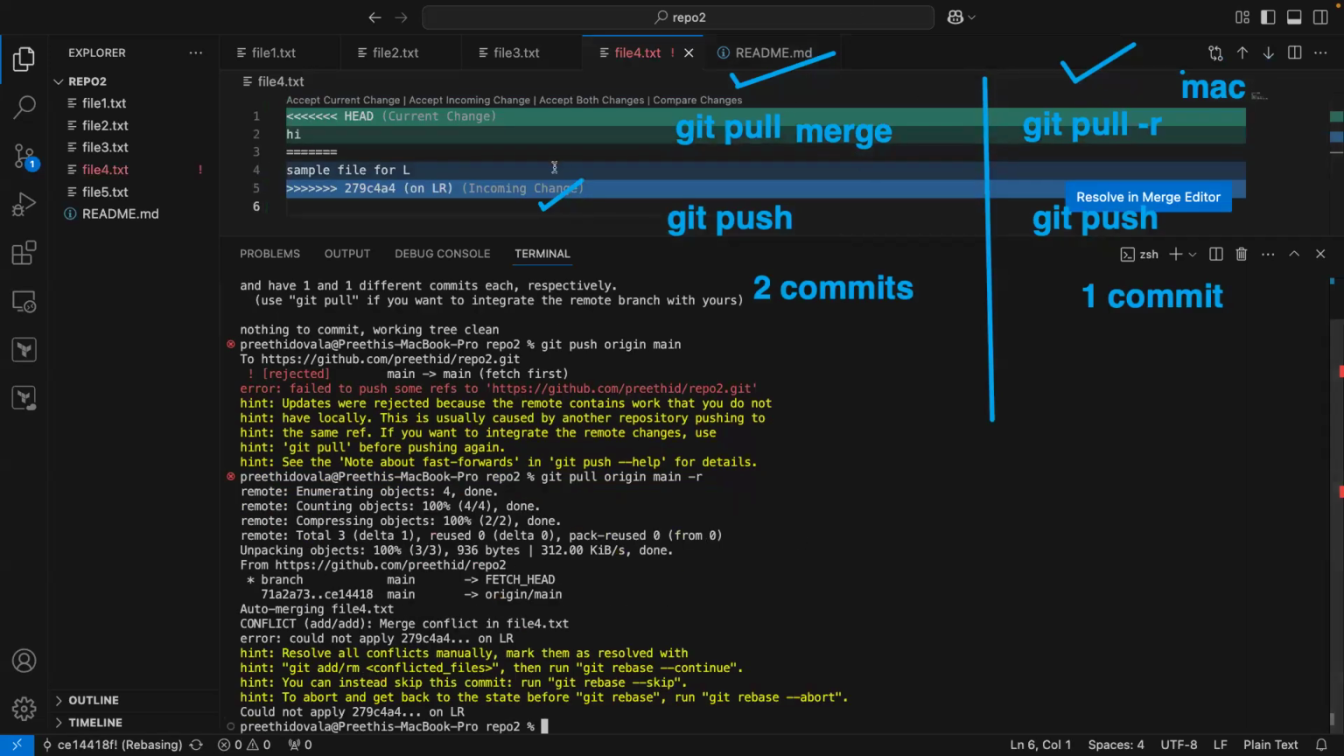So now you have a conflict. Actually, you shouldn't be getting a conflict. I think file 4 is already there. So because it's the same file, you got a conflict. Same concept, whether you do it on a local or on a remote, the concept is the same. So what can you do to resolve it?